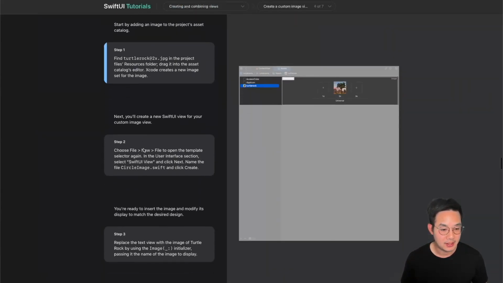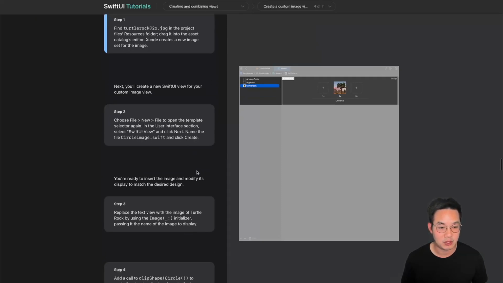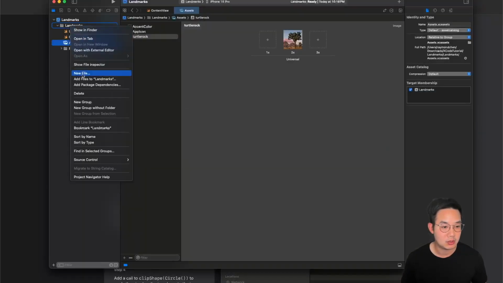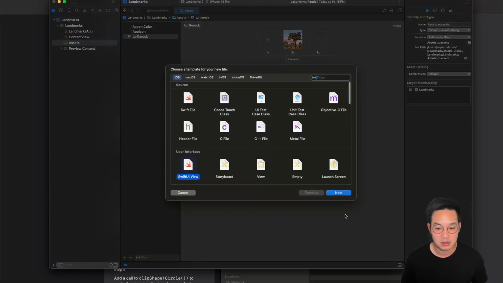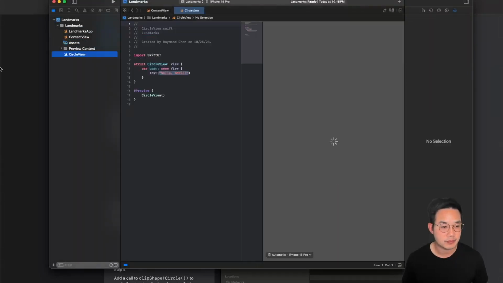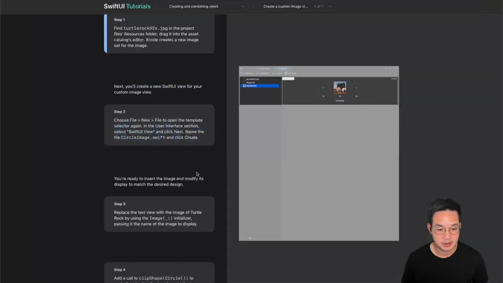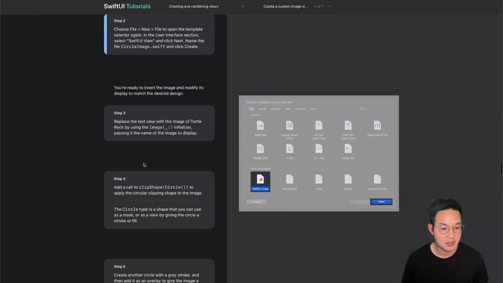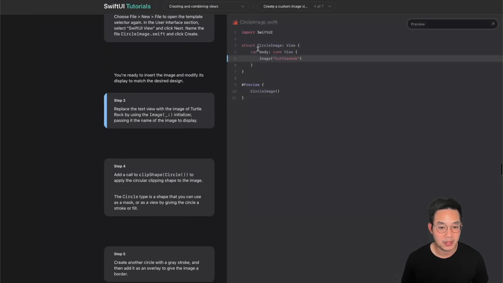With that, let's create a new file. We're going to call this CircleImage.swift, and we're going to create. So pretty simple here. Let's do a new file, SwiftUI view, CircleImage. Set here. Let's see what's going on. So step 3, we're going to replace the text with an image of Turtle Rock.